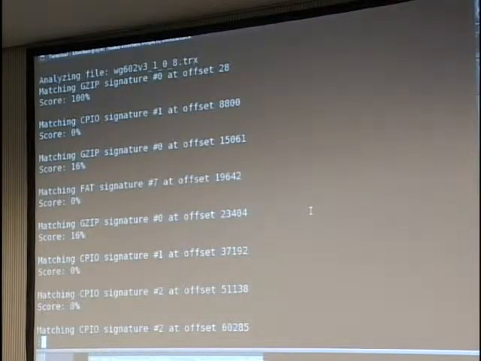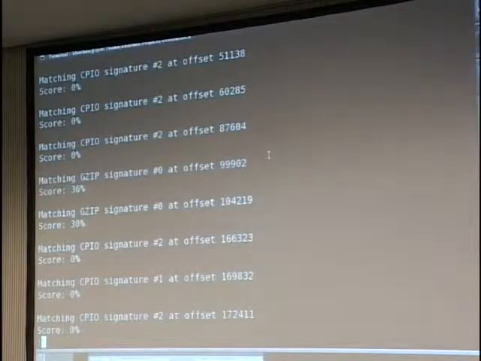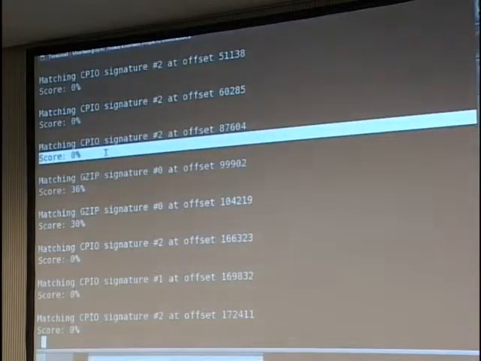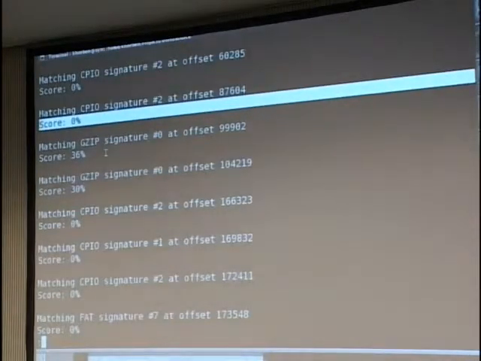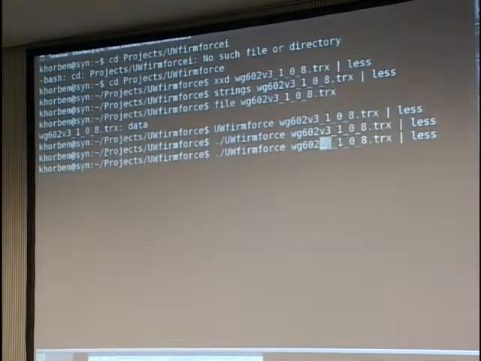So the first match is gzip here, and it's 100%. Which looks quite good. It's at offset 28. So we're going to have a look at this later. And we can see that the rest doesn't look very interesting. Like we have CPIO and gzip signatures, but this doesn't look very interesting. And we can eventually have a look at this one, for instance. So let it be more verbose about it.